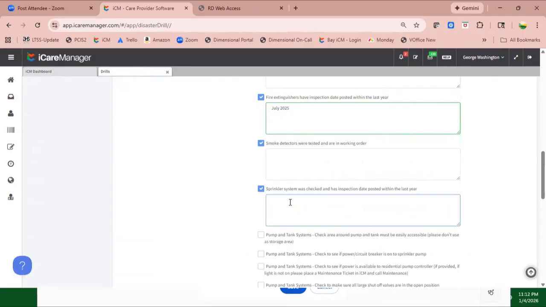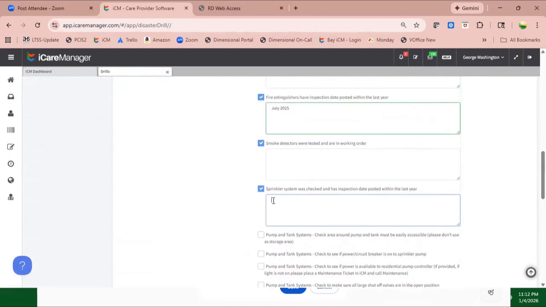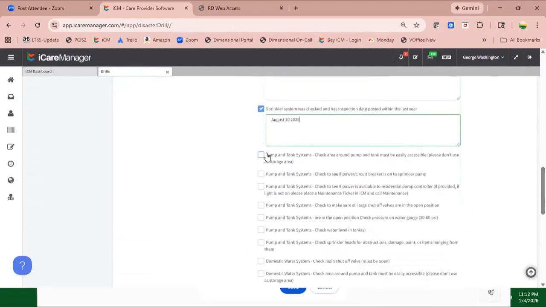If you check this, your house has a sprinkler system. And again, that is going to require you to enter that month and year at the least. If it has the day, enter that as well. So maybe this one had the date, and we can say this was August 20th of 2025. Again, we want those dates to be within the last year. Otherwise, they are past due.